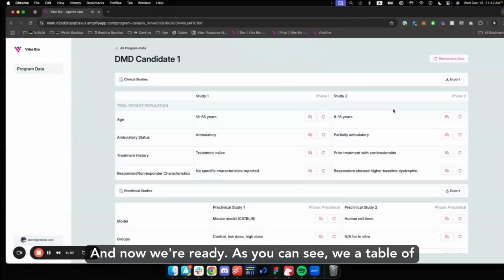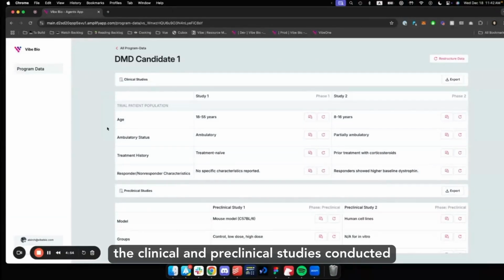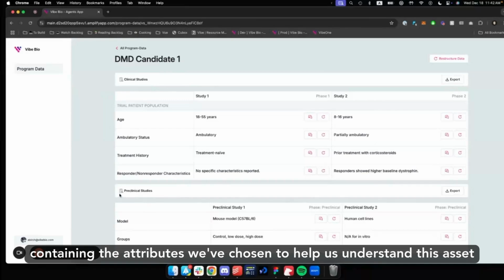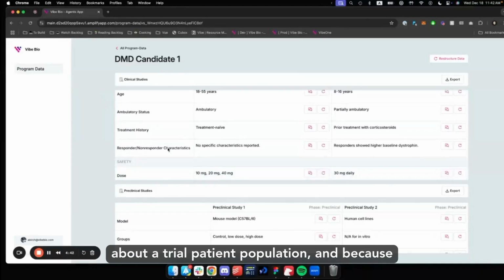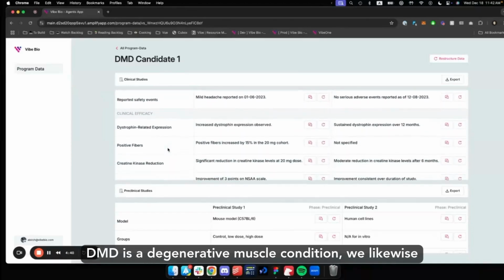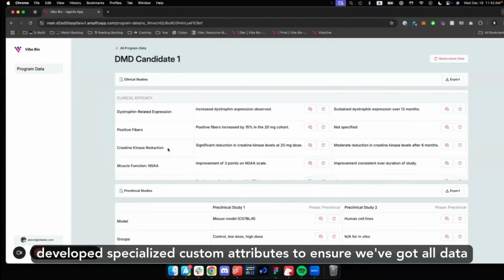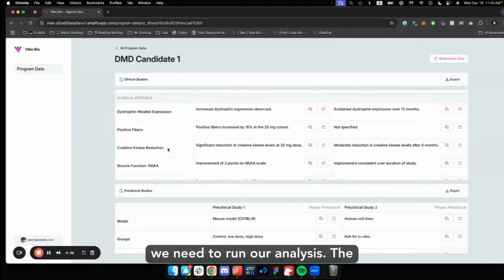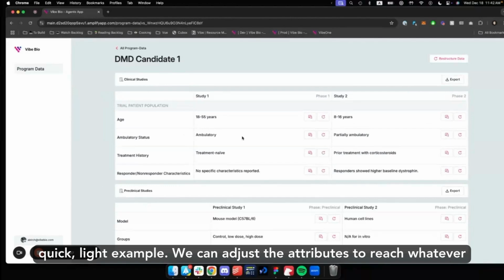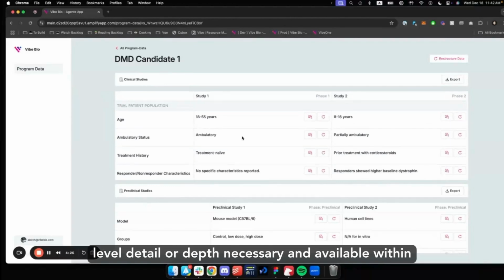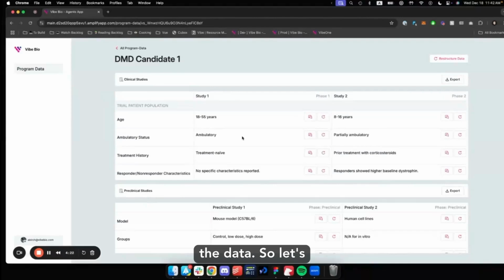and now we're ready. As you can see, we have a table of the clinical and preclinical studies conducted containing the attributes we've chosen to help us understand this asset. This includes some of our baseline attributes, such as kind of basic information about a trial patient population. And because DMD is a degenerative muscle condition, we likewise develop specialized custom attributes to ensure we've got all the data we need to run our analysis. The data itself you'll see is pretty basic. This is just a quick light example. We can adjust attributes to reach whatever level of detail or depth necessary and available within the data.